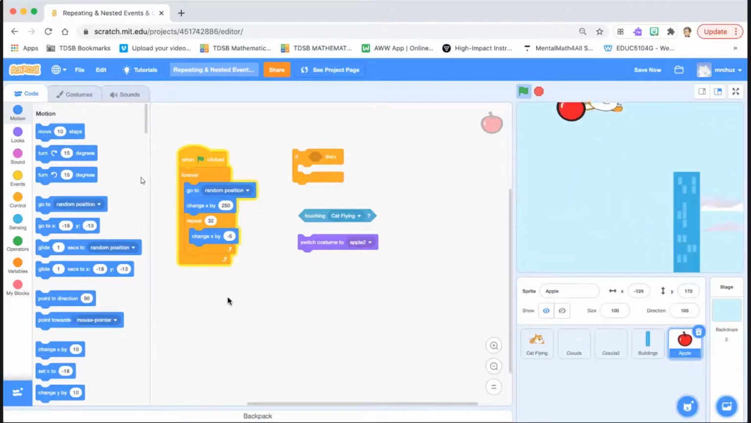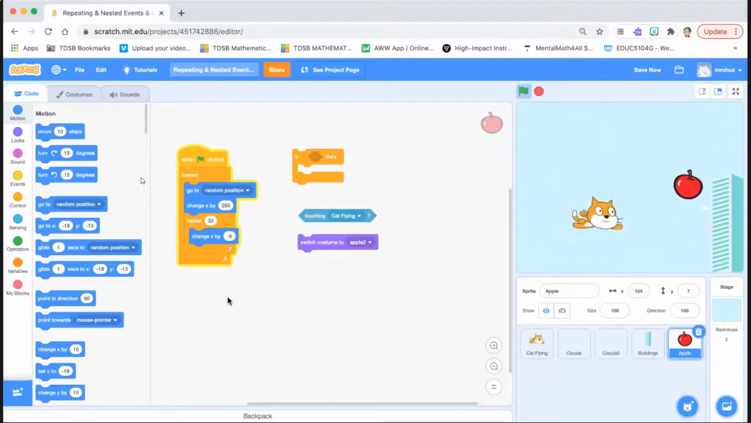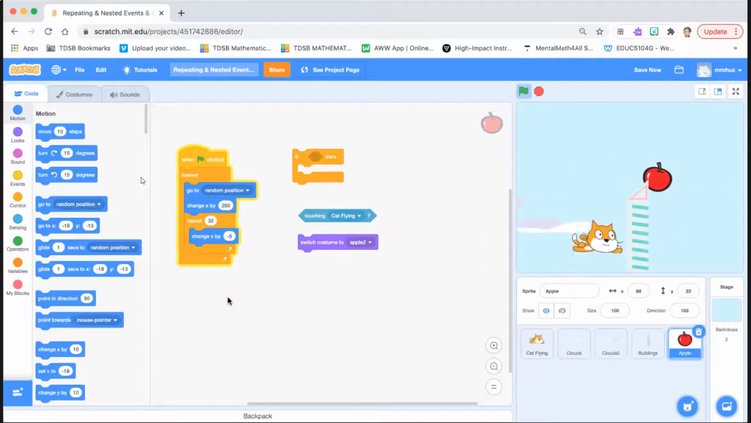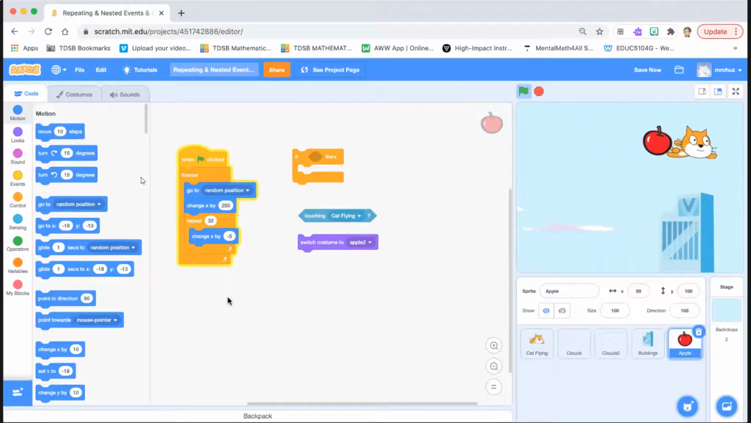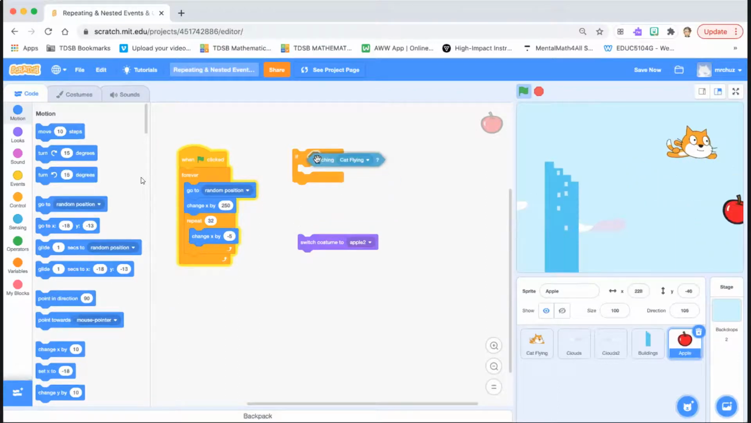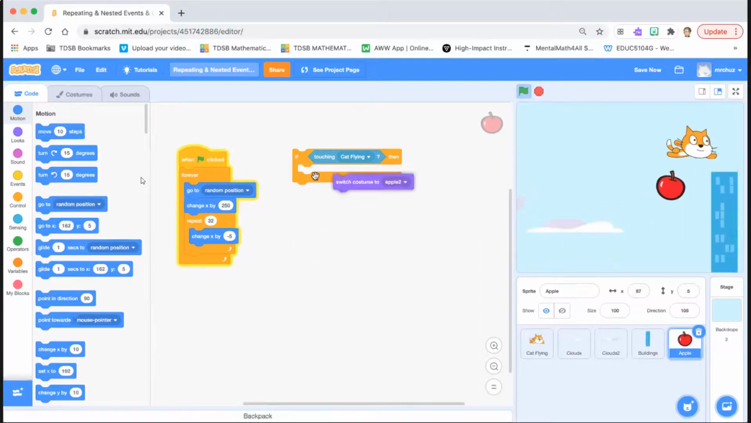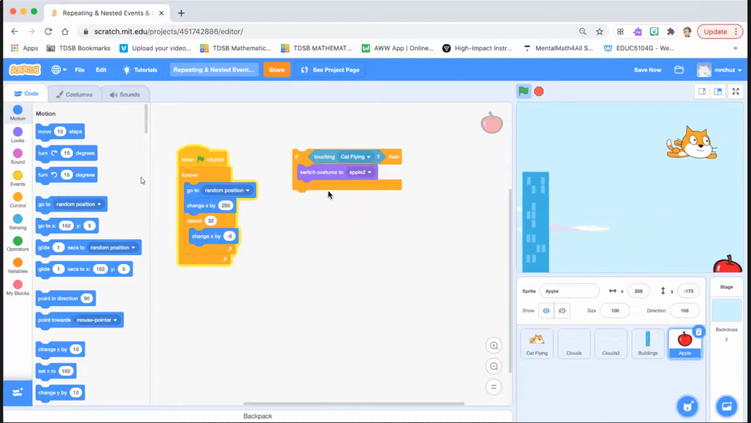And so one of the first things we're going to do right now, and you've got the code on the right, is try to figure out how we can create a bit of a response so that when the cat comes into contact with the apple, it changes color. So I'm going to add an if and then statement. So if the cat touches, sorry, the apple touches the flying cat, then I want to switch the costume to a different color.